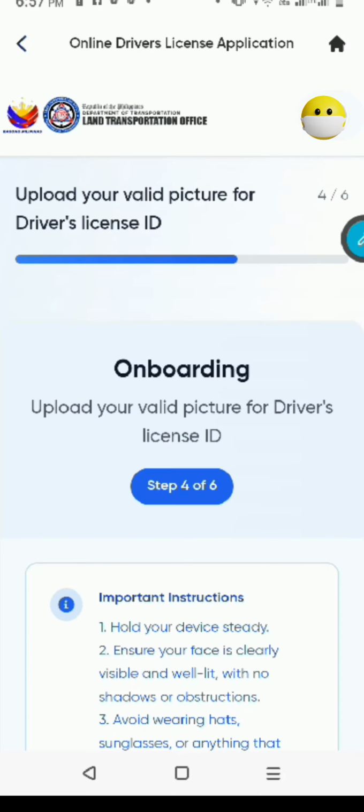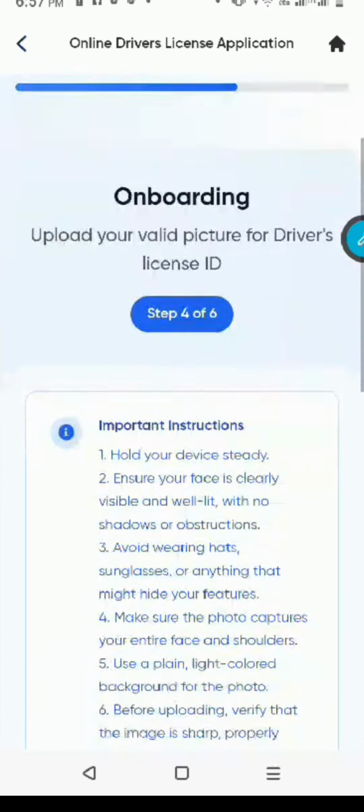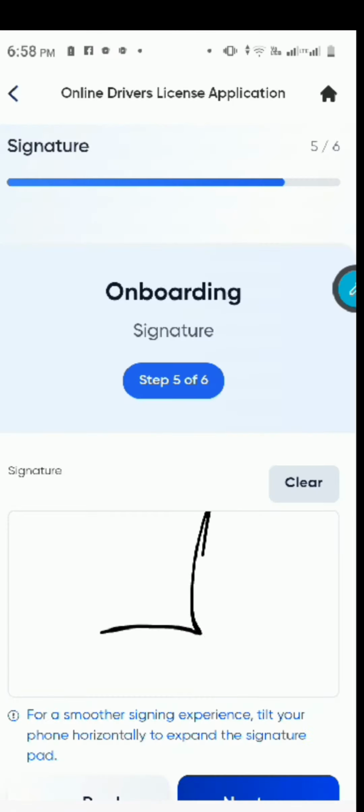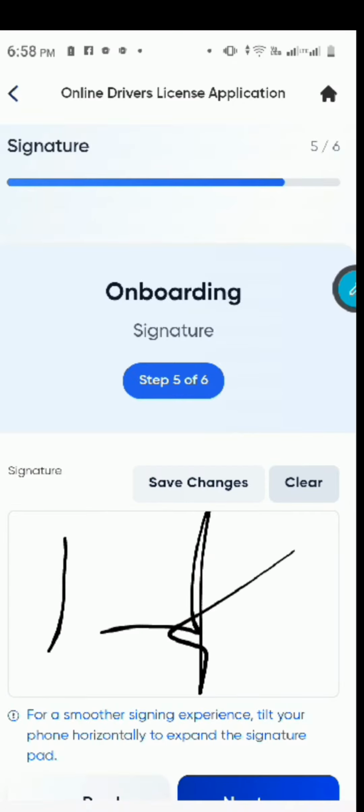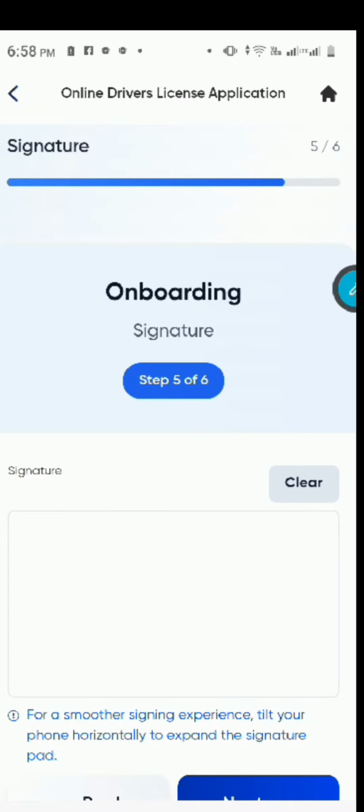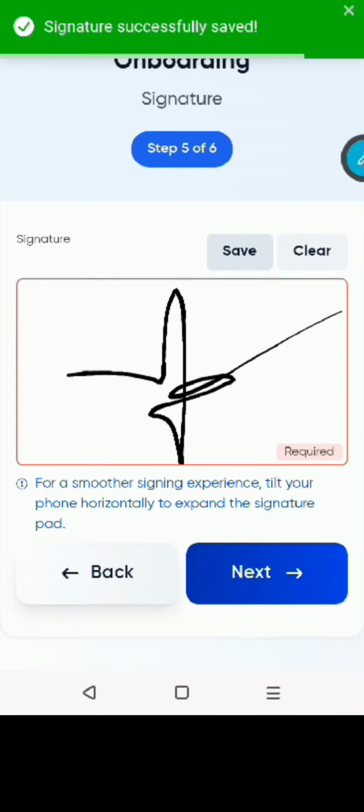Next, upload a clear photo of the front and back of your driver's license. The app will also require a live selfie verification to confirm your identity. Click Next, then provide your signature in the designated signature box. Make sure your signature is clear and matches the one on your valid ID or current driver's license.